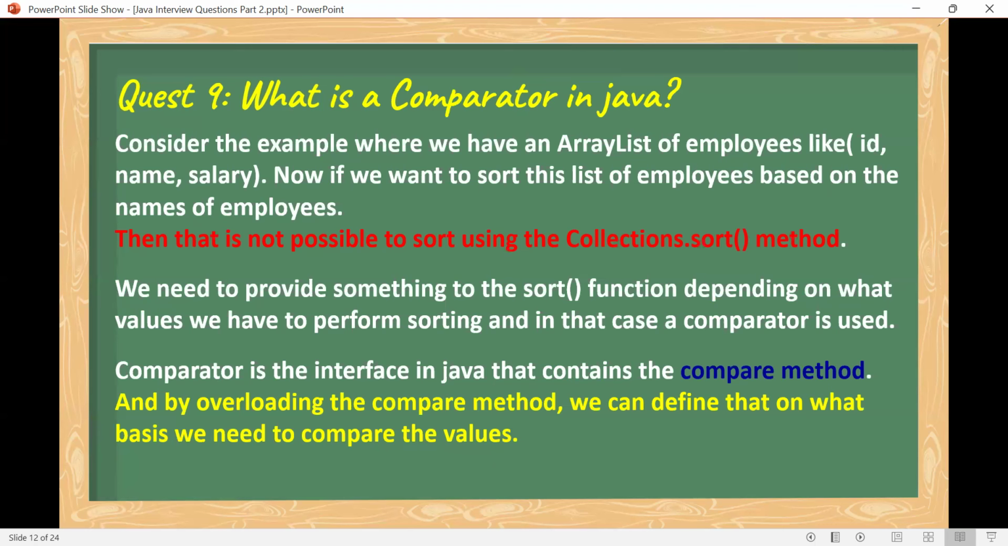So in that case, we need to provide something to the sort function depending on what values we have to perform sorting on, and in that case a Comparator is used. Comparator is an interface in Java that contains the compare method, and by overriding the compare method, we can define on what basis we need to compare the values.